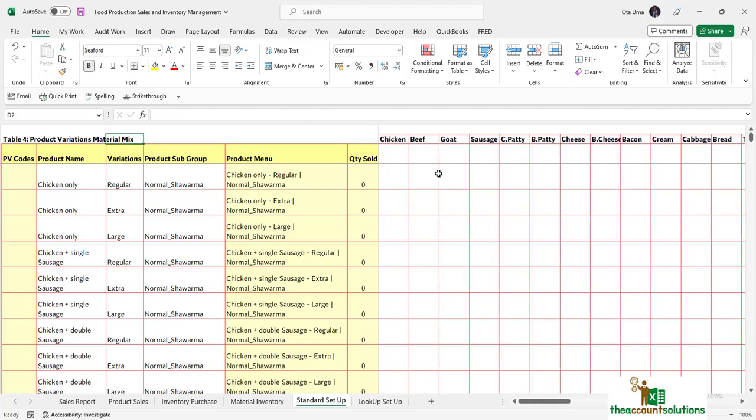So the last thing you will do is now to define the quantities. If I'm doing chicken only, regular, how many chicken do I need? Maybe I just need 2 pieces or 2 kilos or 2 laps of chicken, whatever your measurement is. Then I don't need a goat. No, I need cream. I need cabbage. I need bread. So it depends on how you're measuring this.